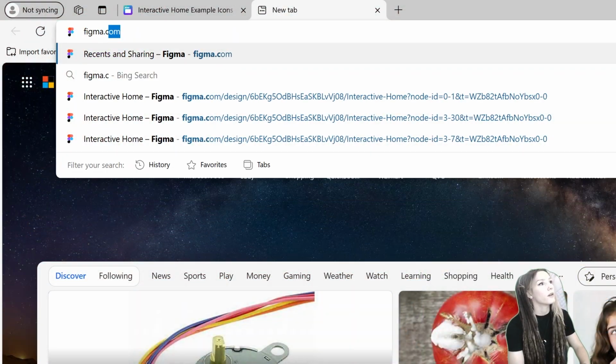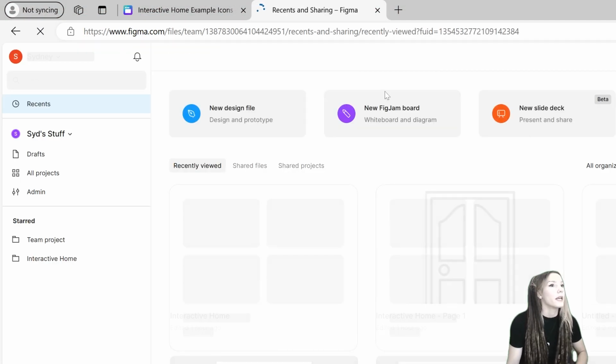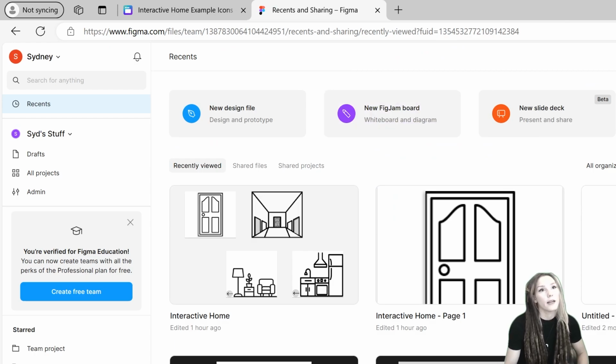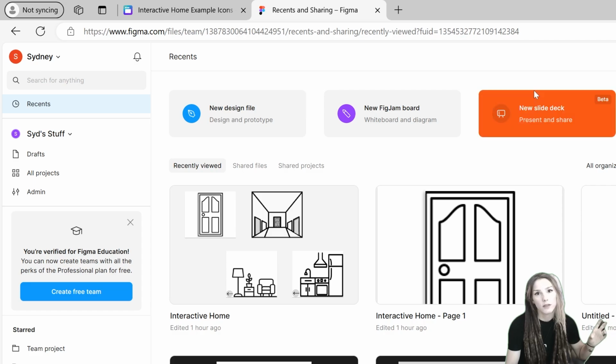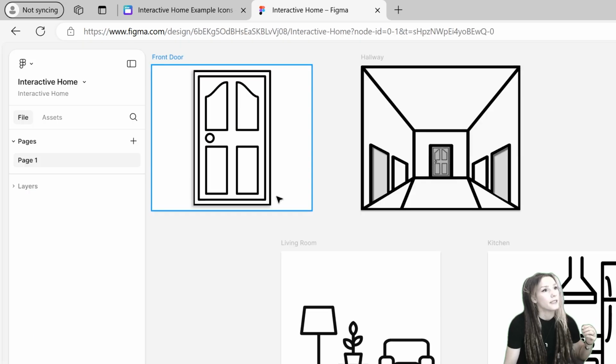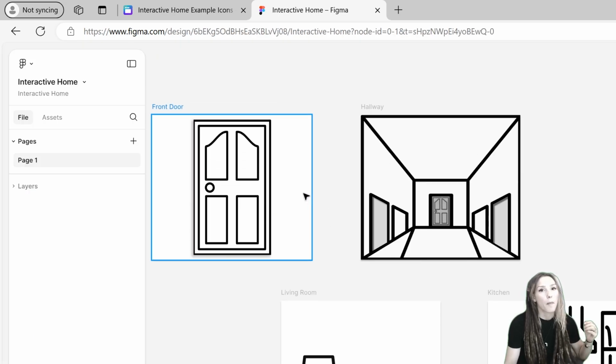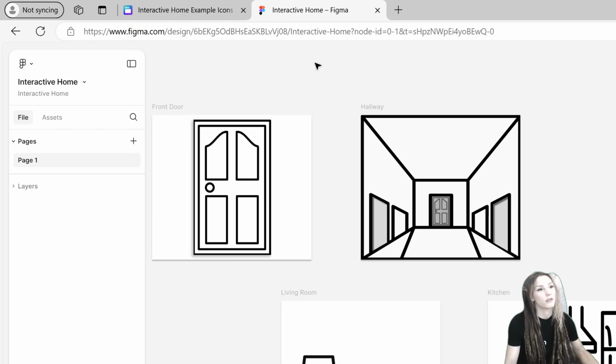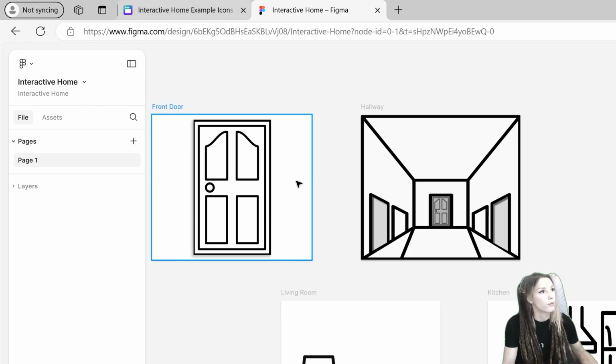Just go to figma.com and you can create a profile. And if you put in your UT email, then you can get a free advanced version of Figma. So just go ahead and do that. This is my project on this profile. And I'm just doing a basic interactive home. Your ideas should be more interesting than this. This is just an example project.